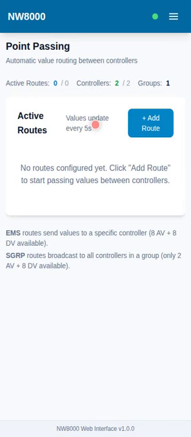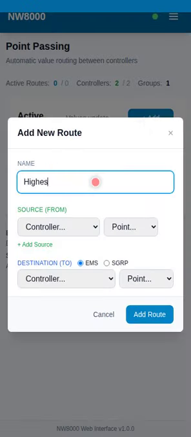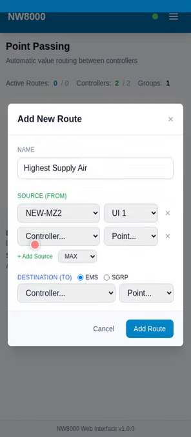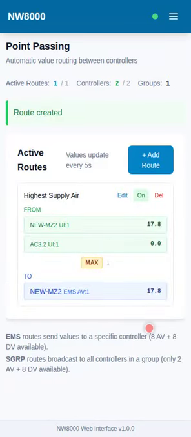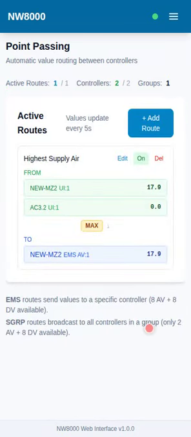Click Add Route to create a new data route. Give it a descriptive name, then select the source, which controller, and which point to read from. You can add multiple sources. When there are 2 or more, an aggregation function combines their values, max, min, AVG, or sum for analog points, or and for digital. Choose the destination, either an EMS input on a specific controller or a group broadcast via SGRP. Once created, the route appears as a visual flow diagram with live values updating every 5 seconds. Routes can be toggled on and off, edited inline, or deleted.